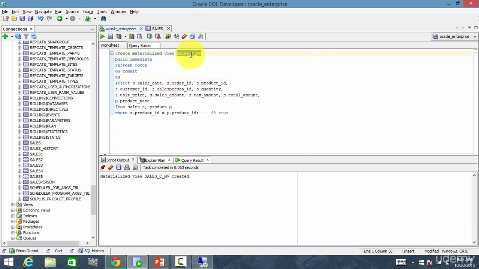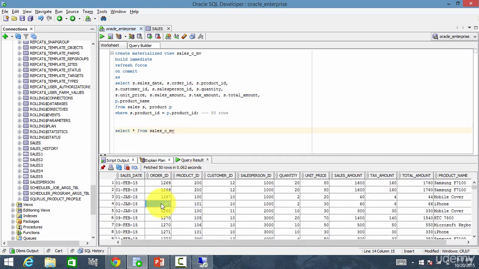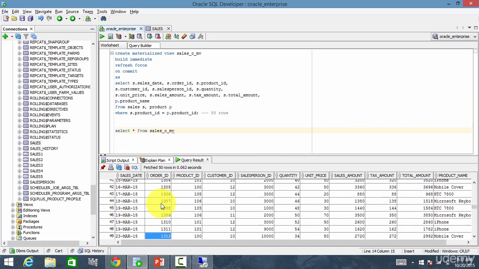Now let's query this materialized view. SELECT * FROM it, and let's see how many rows we have. 88 rows, right? Whatever data we have in the sales table and product table, using this query we have pulled the data and stored it in the MV, sales_c_mv.